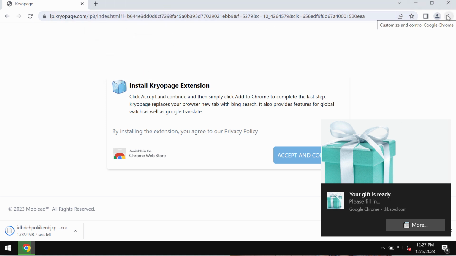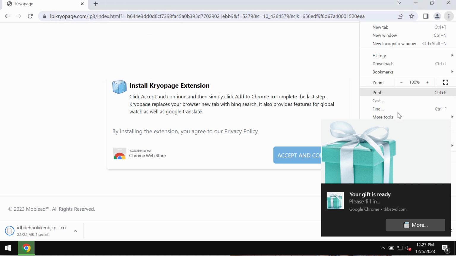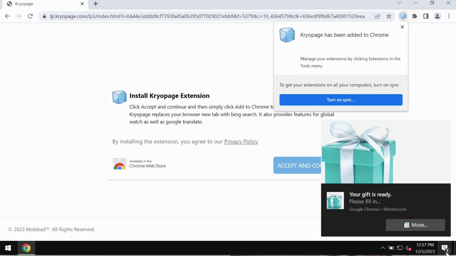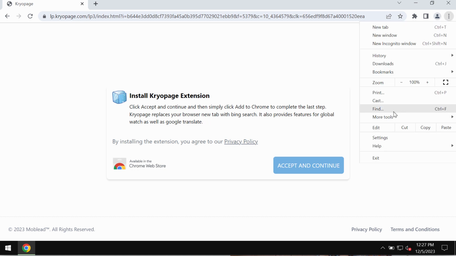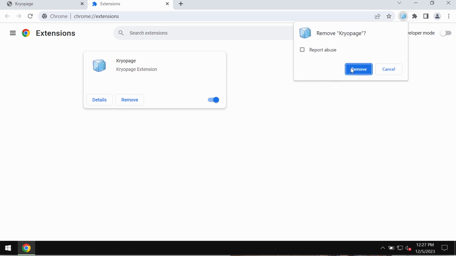If any unwanted extensions were added to your Chrome, access the menu, go to More Tools, and then choose Extensions. And get rid of any junk extensions if you find them here.